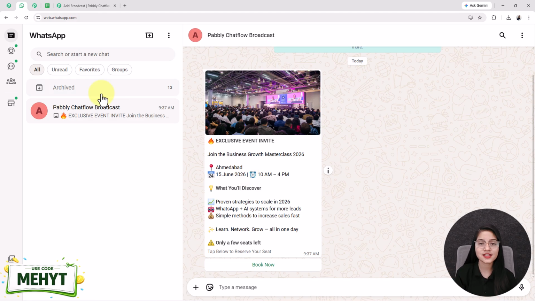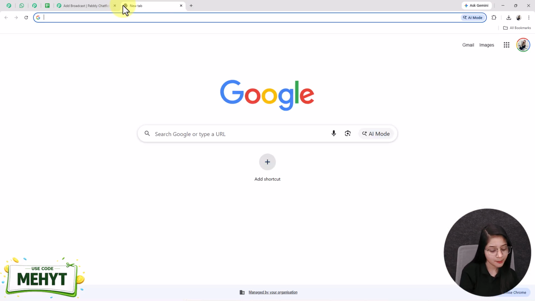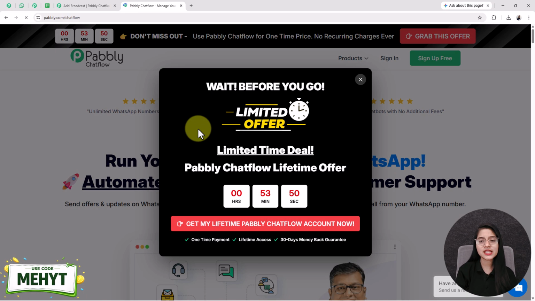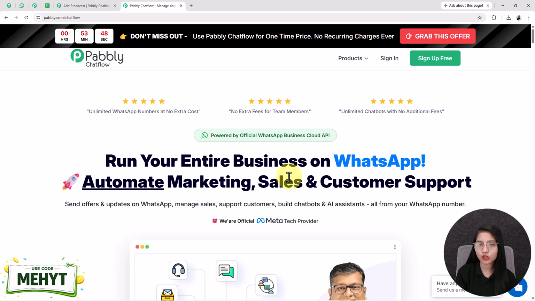So if you are an existing user of Pabbly, then it is perfect, but if you are not, then go to pabbly.com/chatflow. See, Pabbly Chatflow is an all-in-one WhatsApp automation tool that helps you to automate WhatsApp messages and responses 24/7 for your different types of businesses. With the help of this single tool, you can create automated WhatsApp chatbots, AI assistants, broadcast messages, and many more. And once you do the sign-up process, you will receive 100 free credits every month to explore the software.